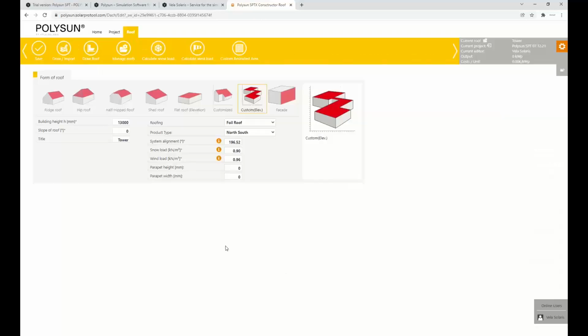And Polysun helps you always to find out what's the correct method to install panels. For example, if you're unsure if you want to install them facing south or east-west, you can use Polysun to run simulations. First try with east-west and then try with south, and then you can evaluate actually what works best for your project. I will click on save now.